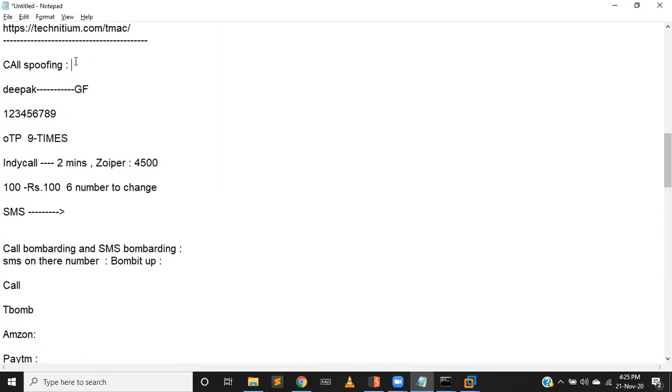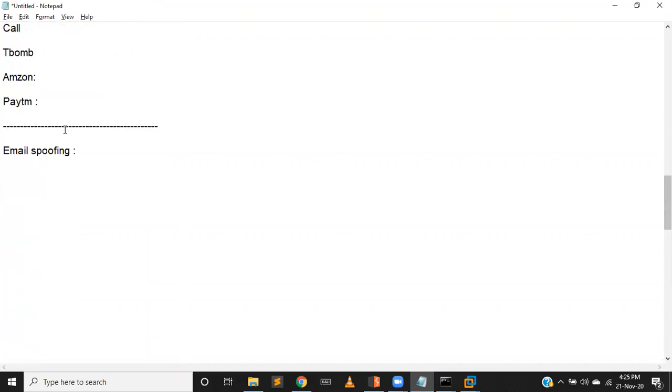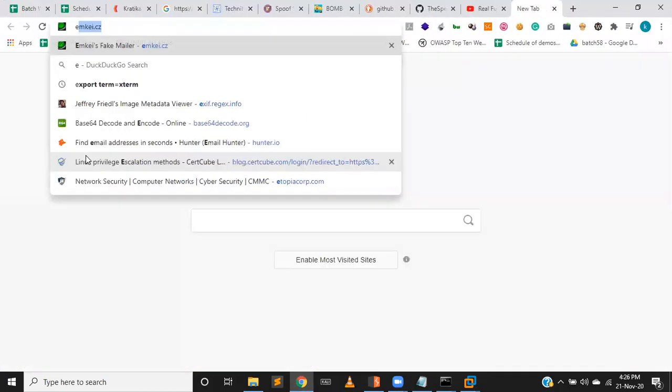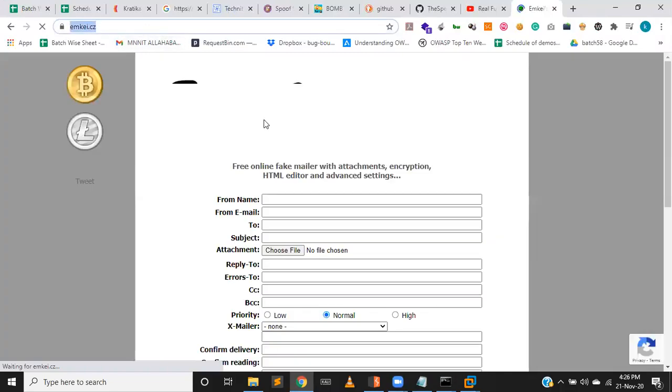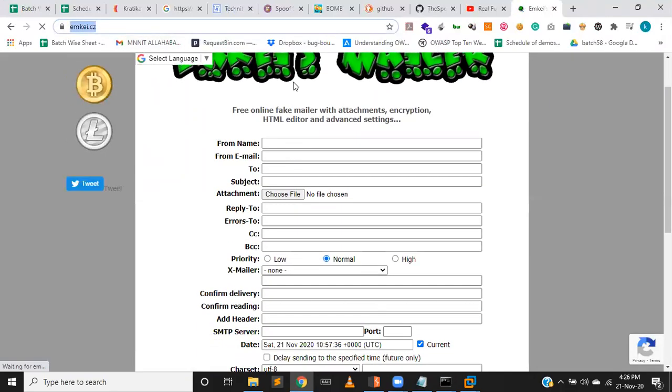Right. So our company also deals with all these activities. Call spoofing, SMS spoofing, email spoofing, all these activities. Email spoofing is where you can send an email to anyone using anyone's email address. For that we use a particular tool. We call it img.cz. Now, how do you do that? Just open this website.